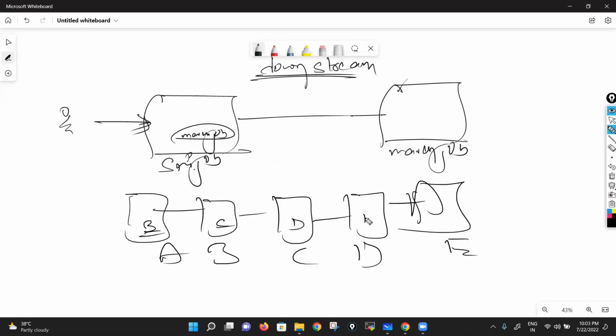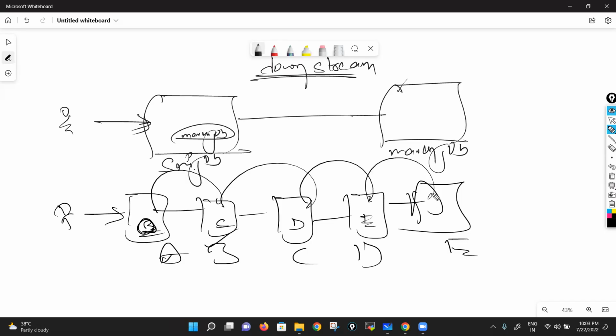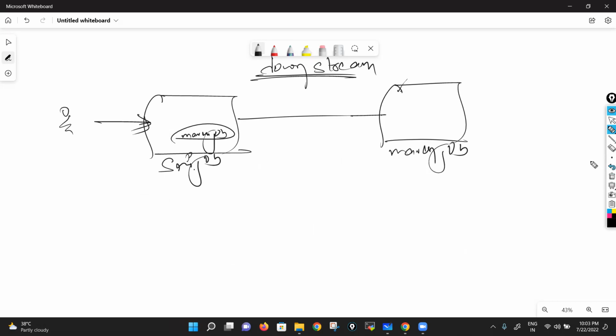Then D, then E. So I'm going to trigger job A. When job A is over, it will trigger these jobs. It will trigger this one, then this one, then this one, like that. It's kind of a chain reaction. That's how you can link and build multiple jobs. One job will trigger another job, and that job will trigger another job. That is what we call downstream projects. Let's see how it is going to work.